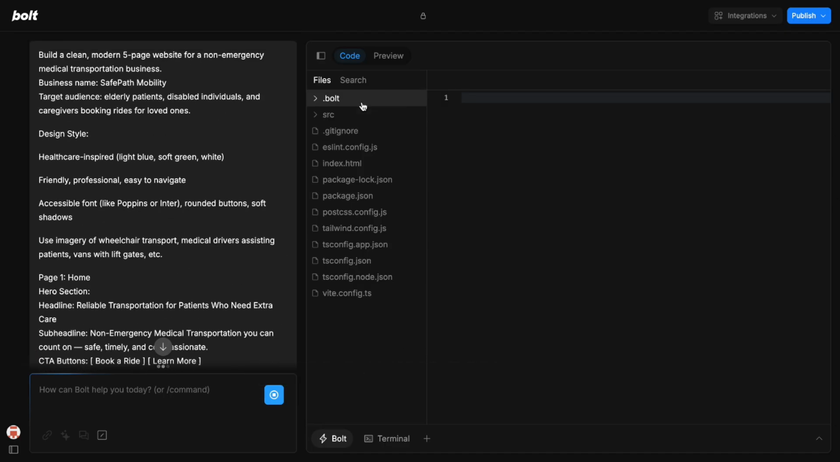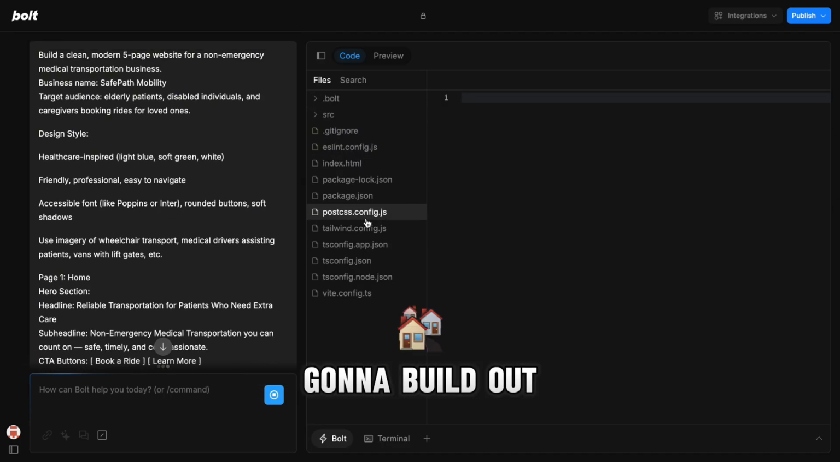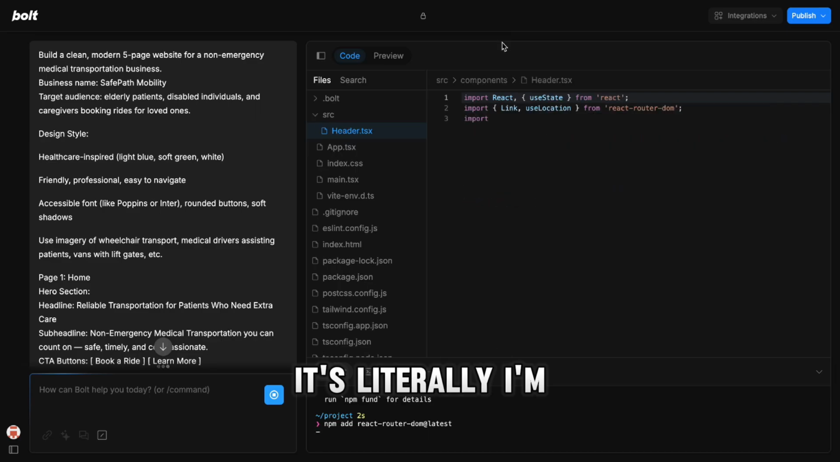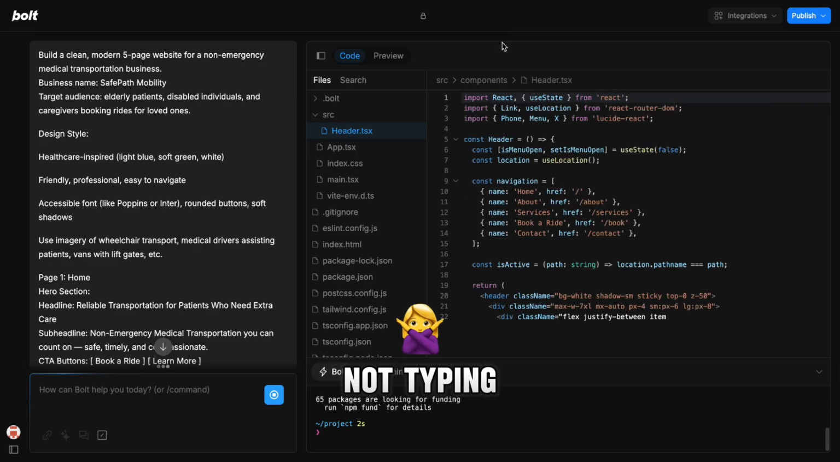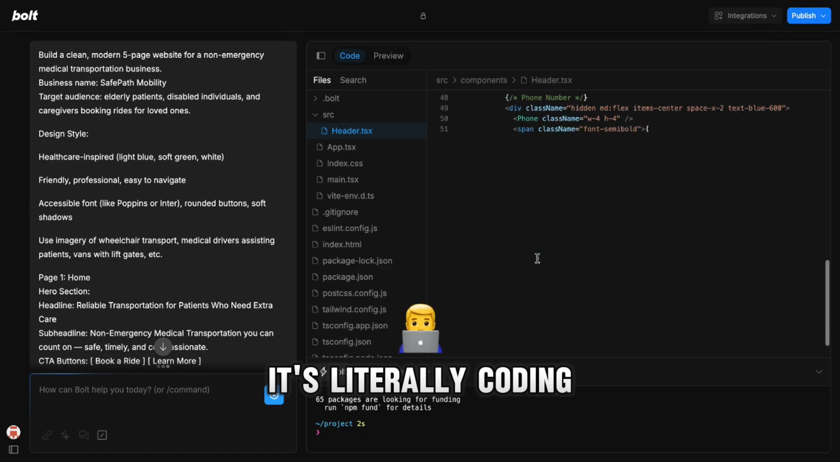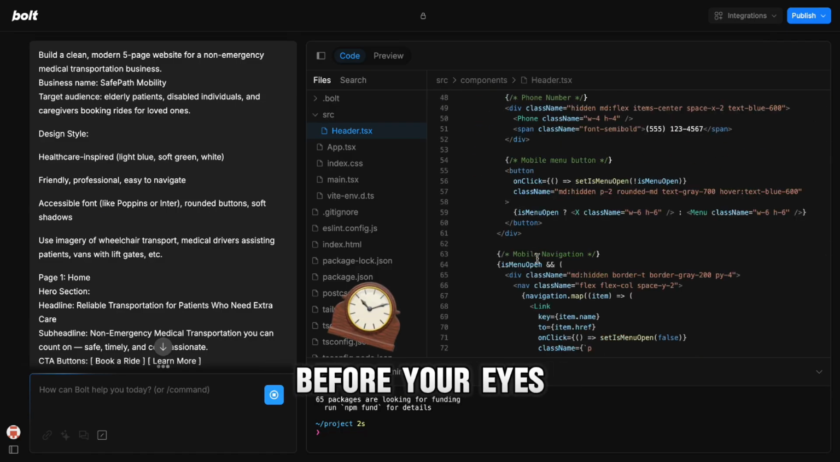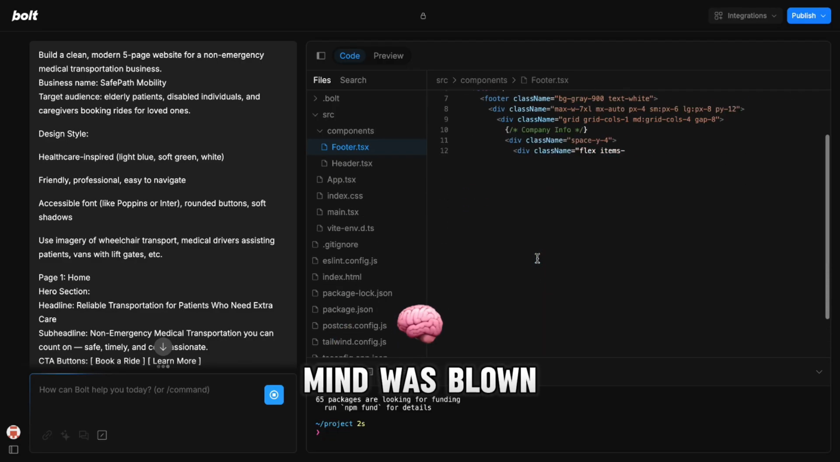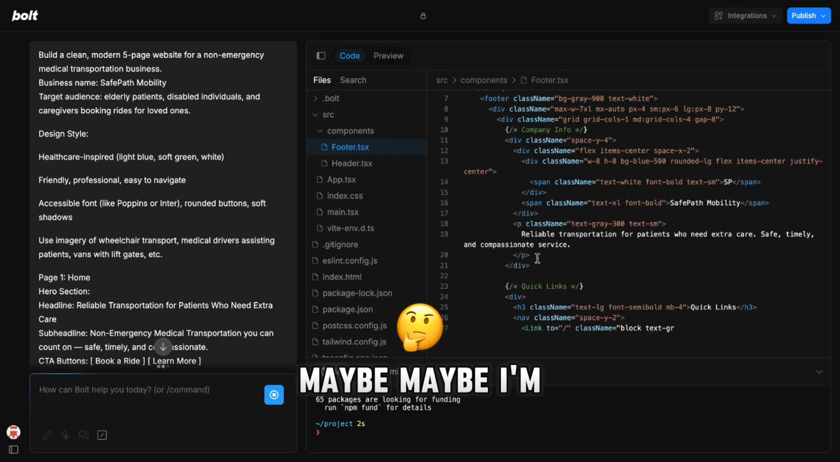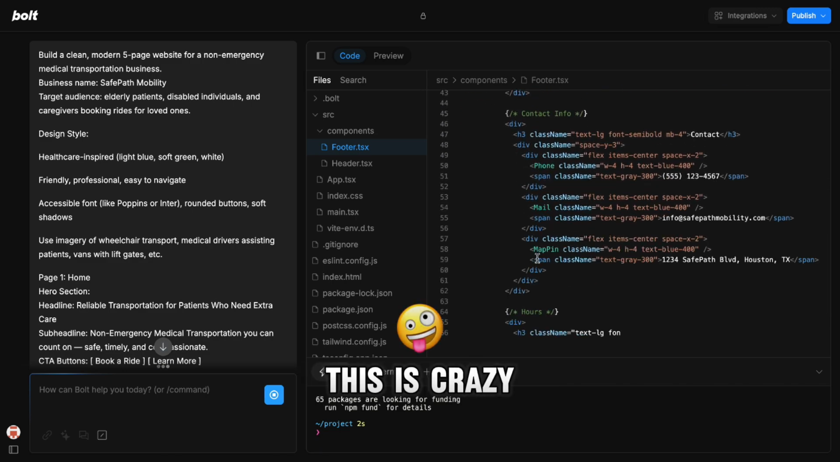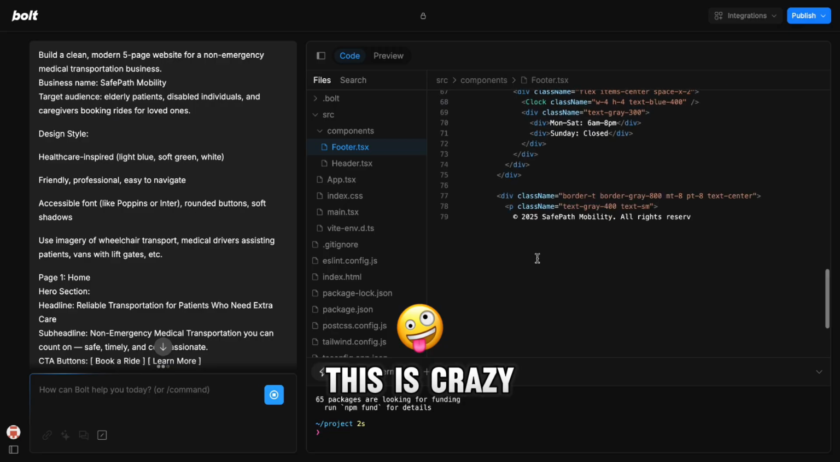All right. This is already gonna build out all the back end files. Look, I'm not a coder, by the way. But let me show you what it's doing. It's literally, I'm not typing anything. That's the AI. It's literally coding the website right before your eyes. Insane. First time I saw this, my mind was blown. Okay, maybe I'm easy to impress, but this, man, this is crazy.